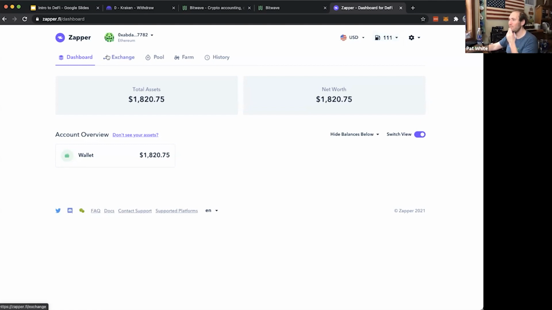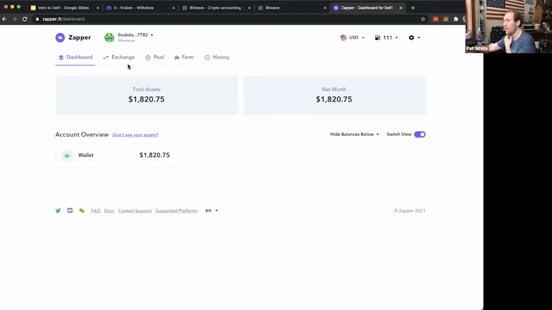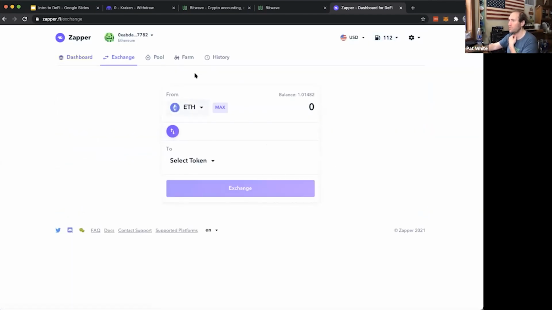Okay, so this is Zapper, and it looks like my money has come through. You can see your holdings here. That's really nice. You can come into an exchange, and they actually do routing across exchanges.